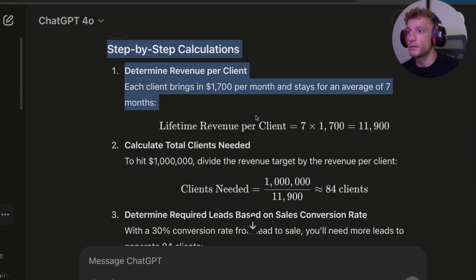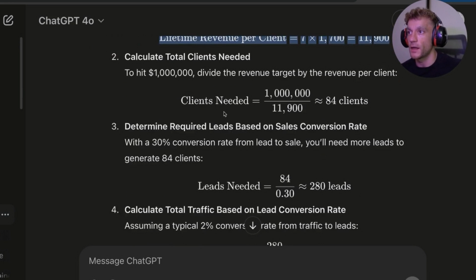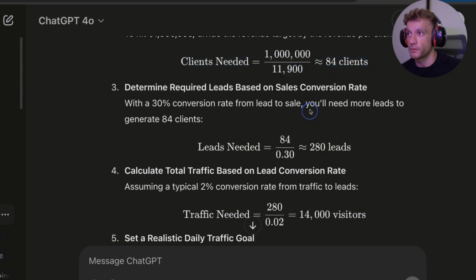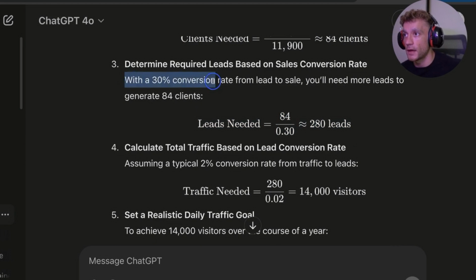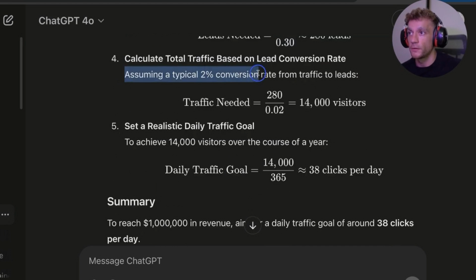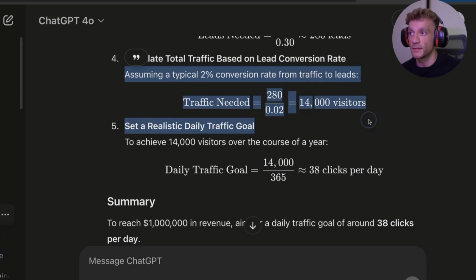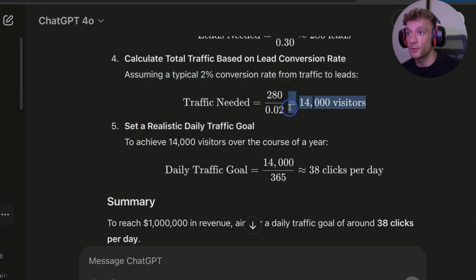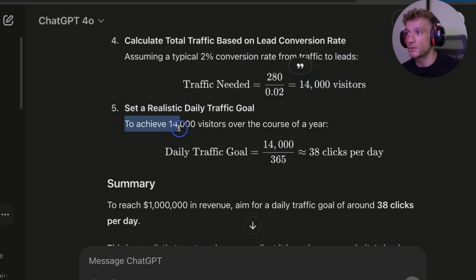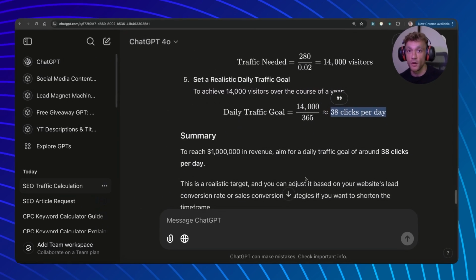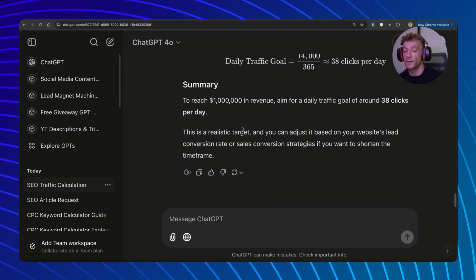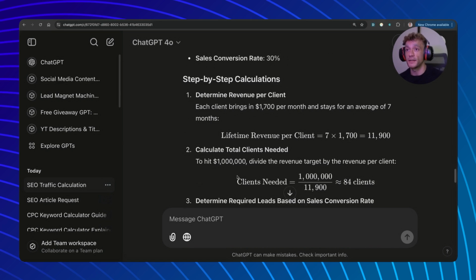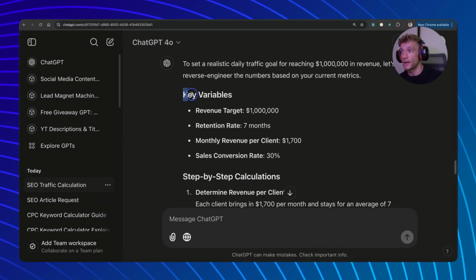From there, it actually does the calculations. Lifetime revenue per client is that. Clients needed is this. So we need 84 clients from the website, which means that we need 280 leads at a 30% conversion rate. And we'll assume a typical 2% conversion rate from traffic to leads on this website, which means that we need 14,000 visitors. And then realistically, to achieve 14,000 visitors over the course of a year, we need 14,000 divided by 365 equals 38 clicks per day, right? Not that hard to achieve. Pretty realistic. They are genuinely very average numbers for an SEO agency.